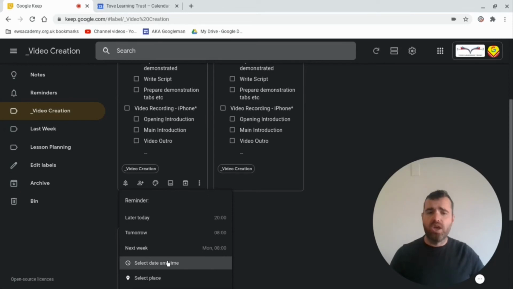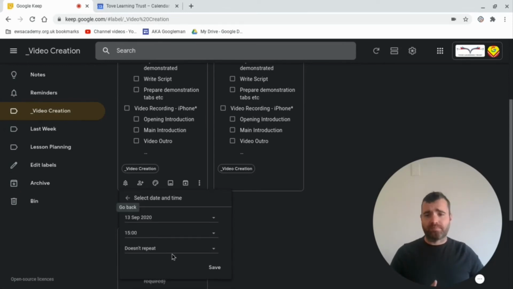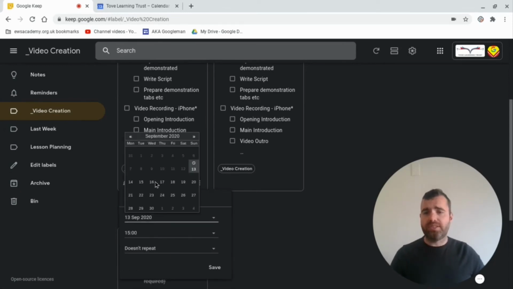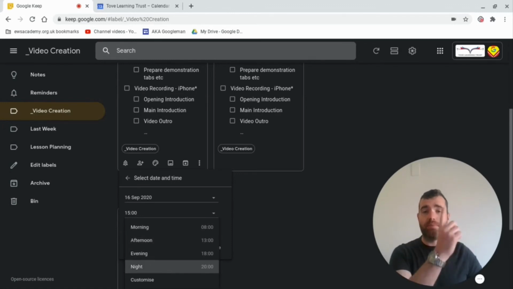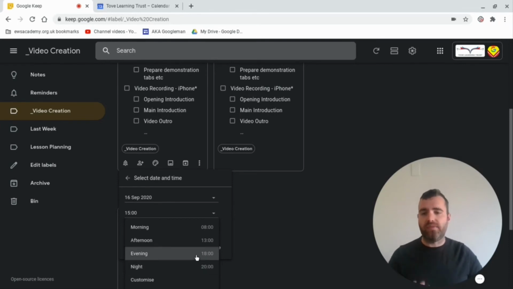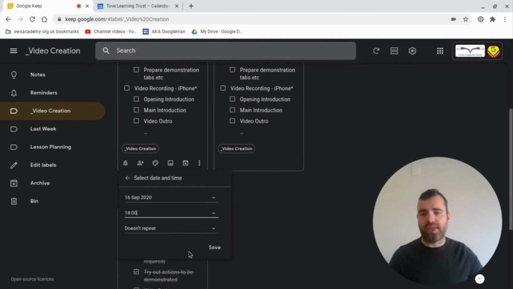So I come down to select date and time. I'm going to select Wednesday, and I'm going to set a time of the evening. Now, these times you can change in the settings menu up in the top. If you go to the settings cog, you can change those. Okay, it's quite easy to find. And the default time of 6 p.m. is absolutely fine for me in this case. If it wasn't, I could choose a customized time, but I'm going to go with that.